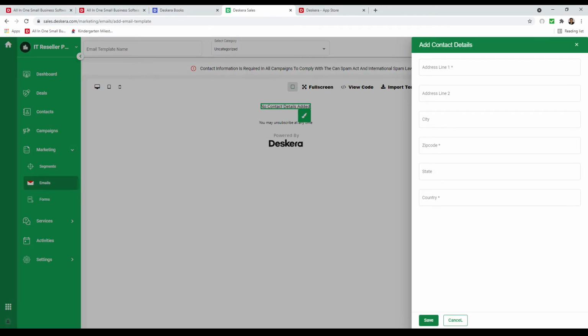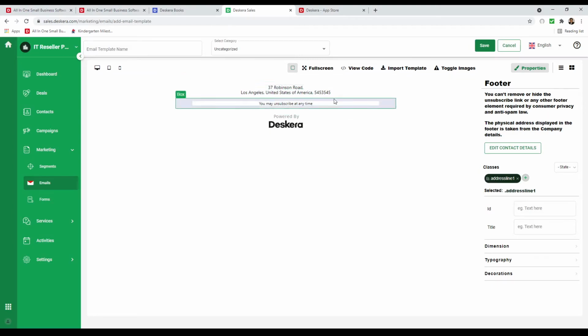Now let's enter our address. So for example, 37 Road, City, Los Angeles, zip code, country, and let's save. And you can see the address has now been updated.